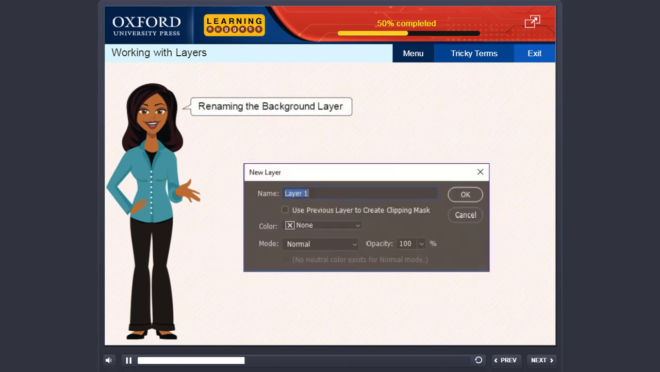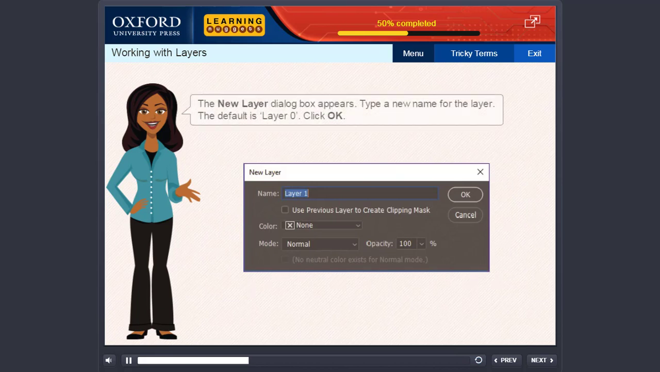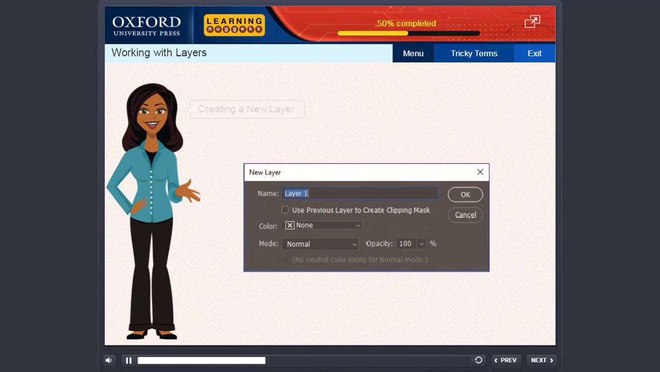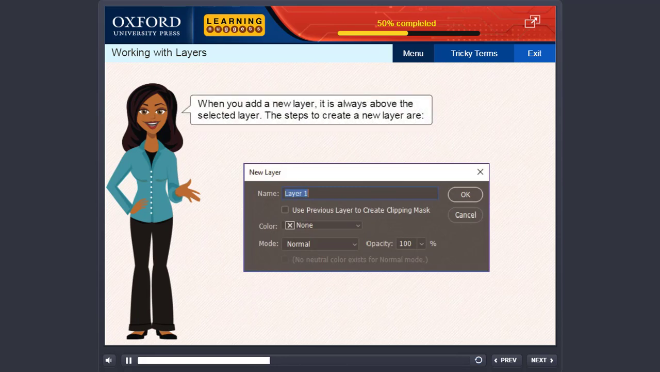Renaming the background layer. Select Layer, New, Layer from Background. The New Layer dialog box appears. Type a new name for the layer. The default is Layer 0. Click OK. Now you can see the name of the background layer changed to the new layer name, creating a new layer. When you add a new layer, it is always above the selected layer.